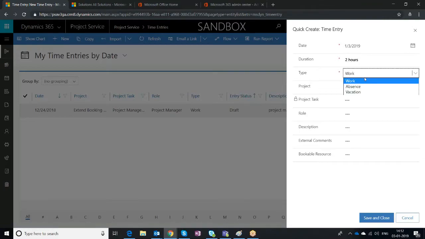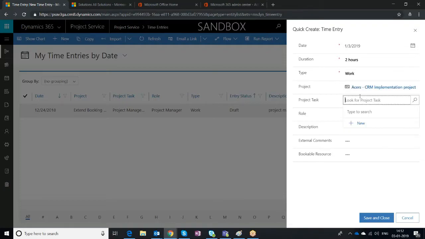So I'll have to select whether it is a work, absence or vacation. If it's a project work, select work. I'll select the project name for which I'll have to do the time entry. I'll select the project. I'll select the project task. So the project task by default will show you all the project tasks on which you have access.